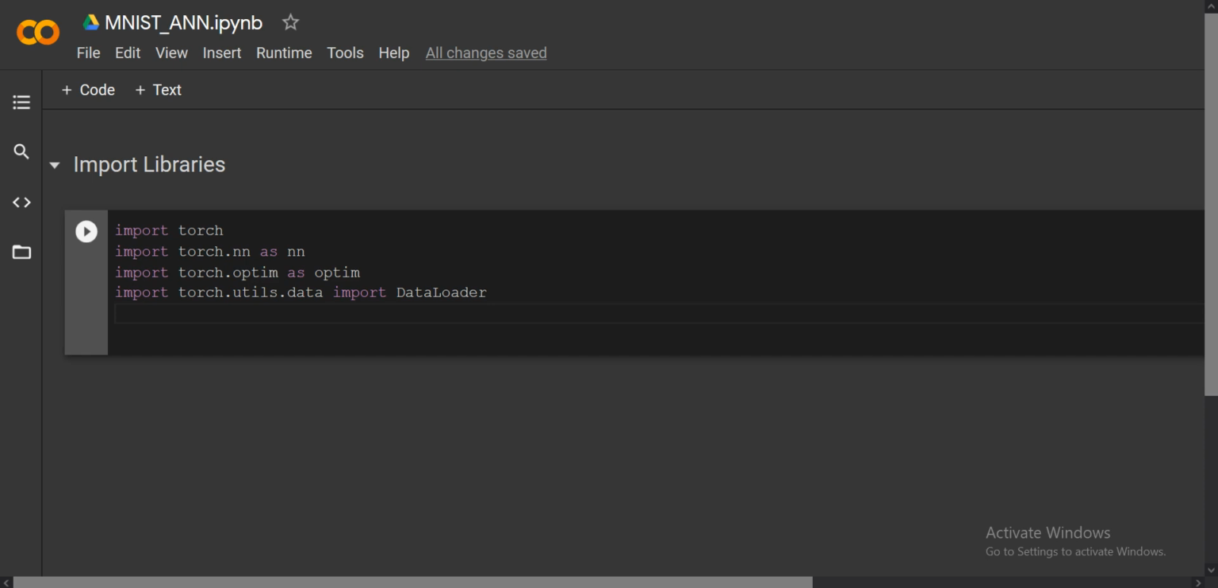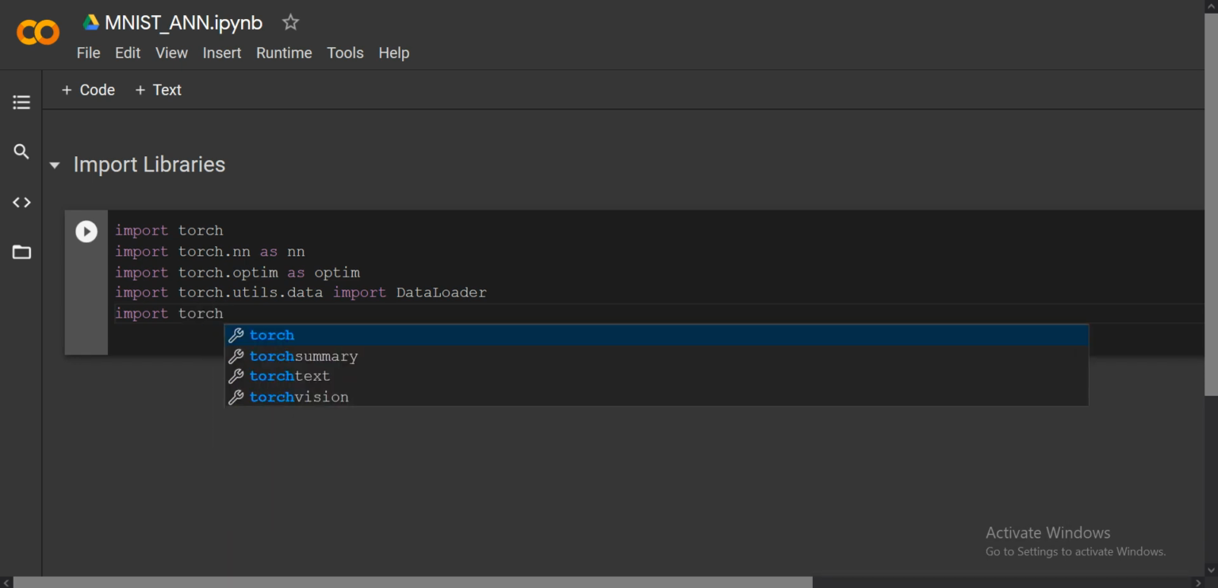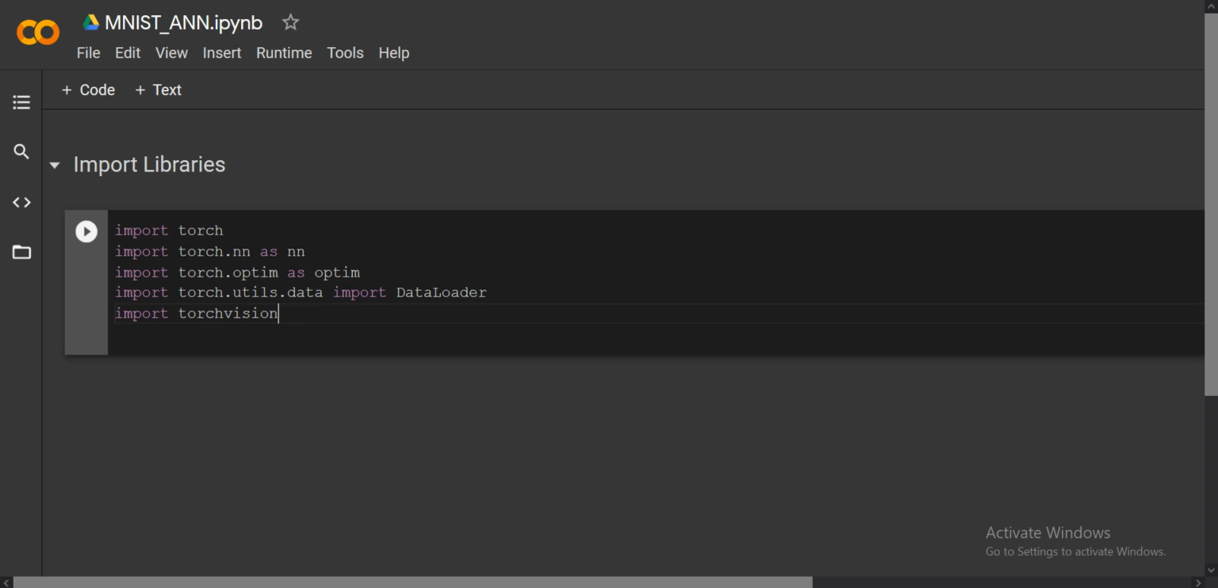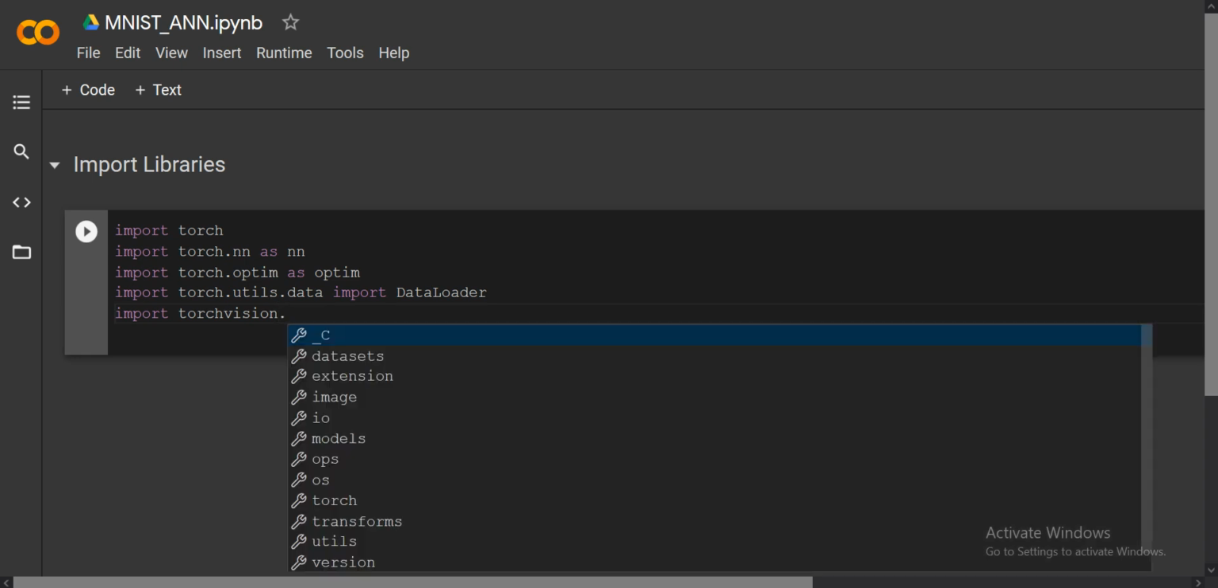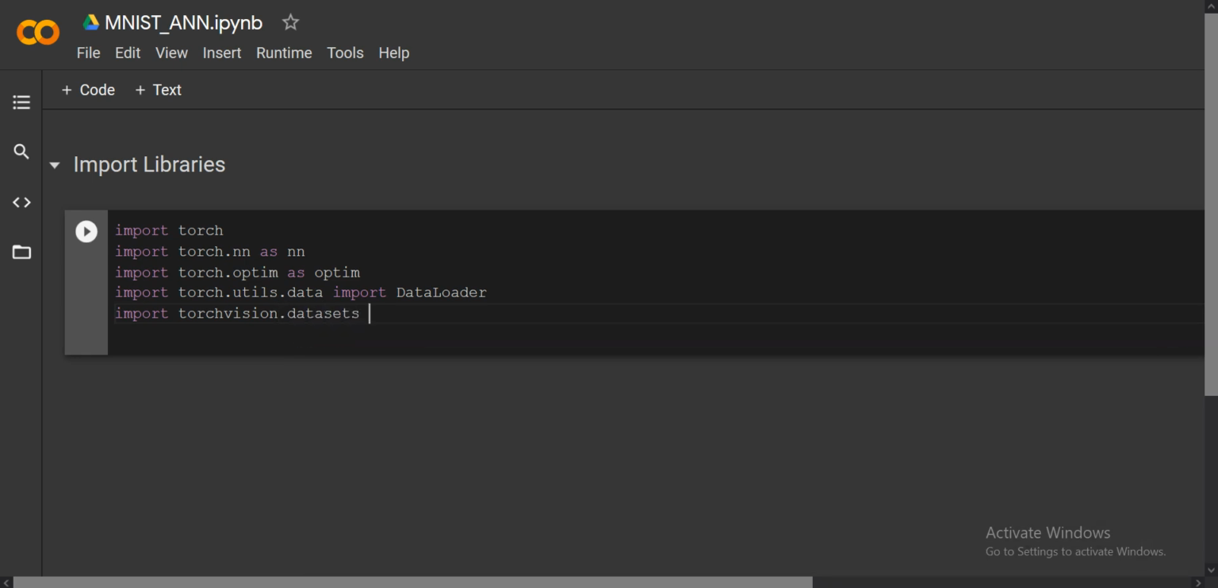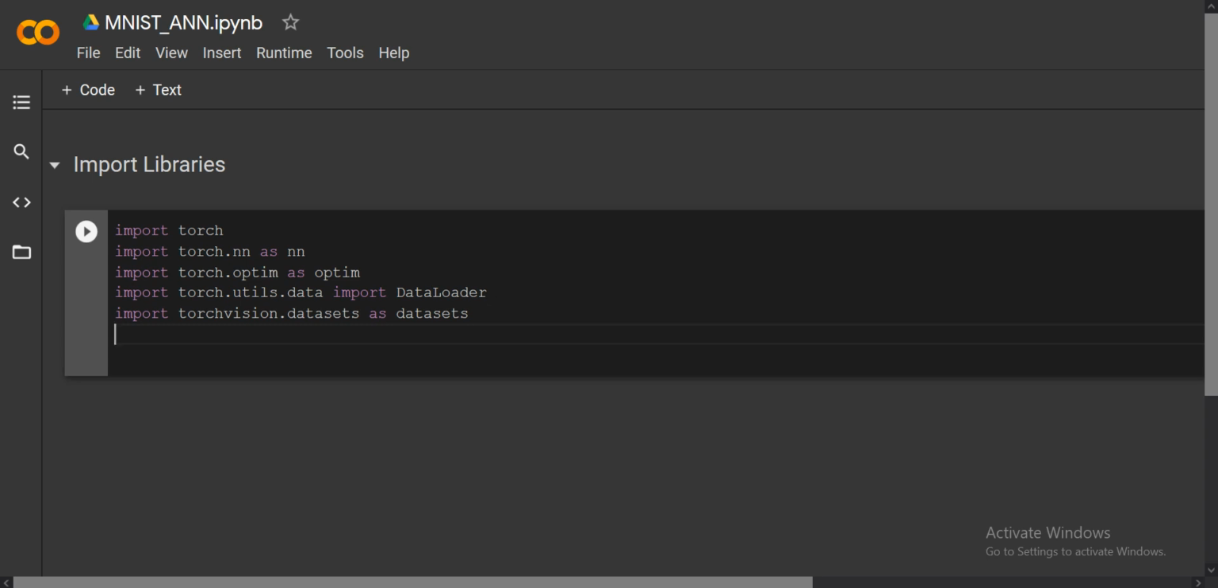So what you will do is write import torchvision.datasets as datasets. That's it. We have just imported datasets, which means that when we download our MNIST dataset from the torchvision library, you have to use this as it is. Then that will be the next step.